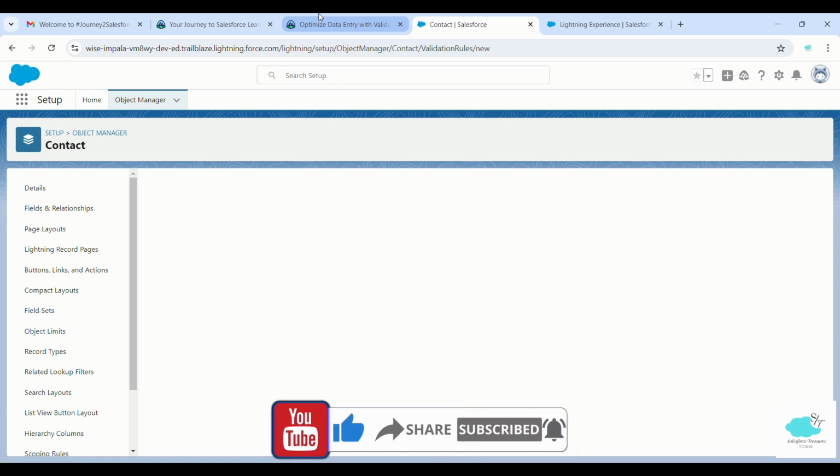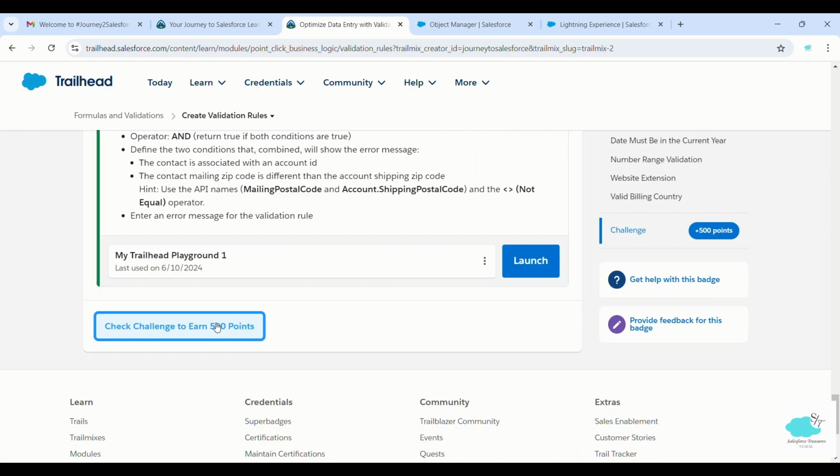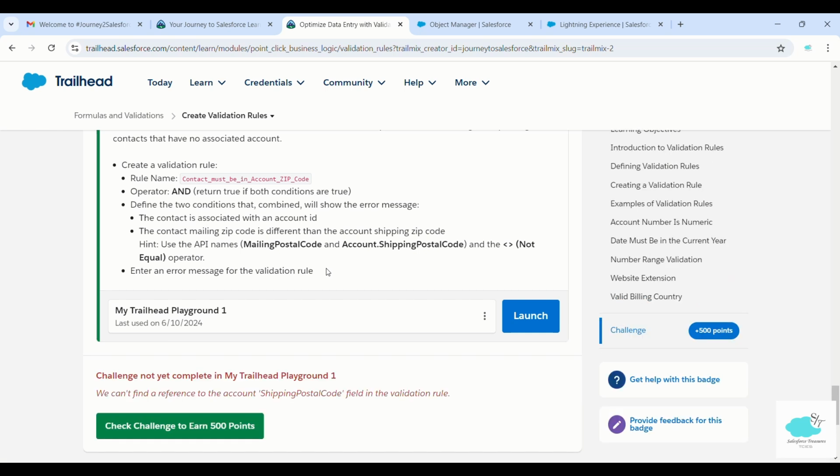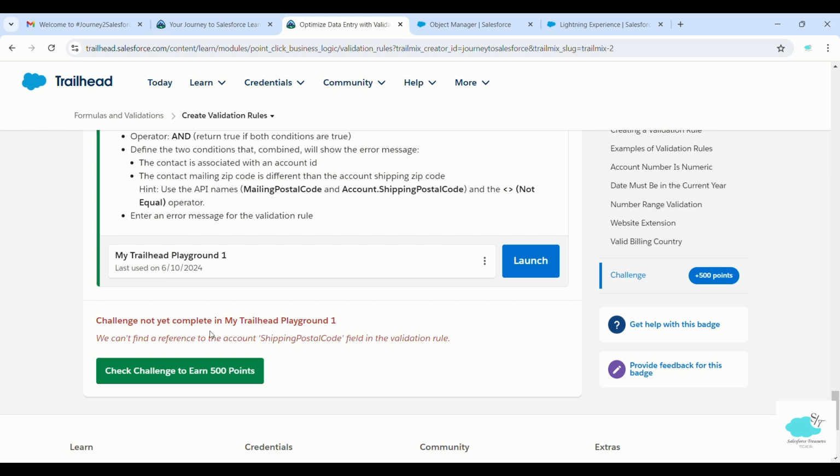I have to go and check my challenge whether we have completed it right or wrong. This error message will only pop out when either of these conditions are false, because we have given an AND operator. If we had given an OR operator, if any one of the conditions had been true, then the conditions would have properly worked out. We cannot find a reference to the account shipping postal code.